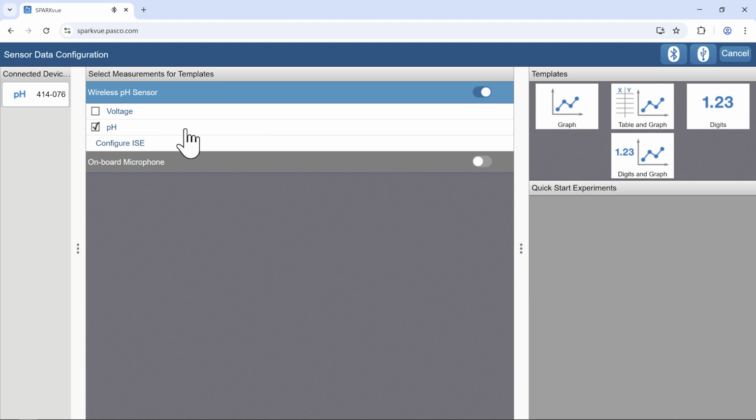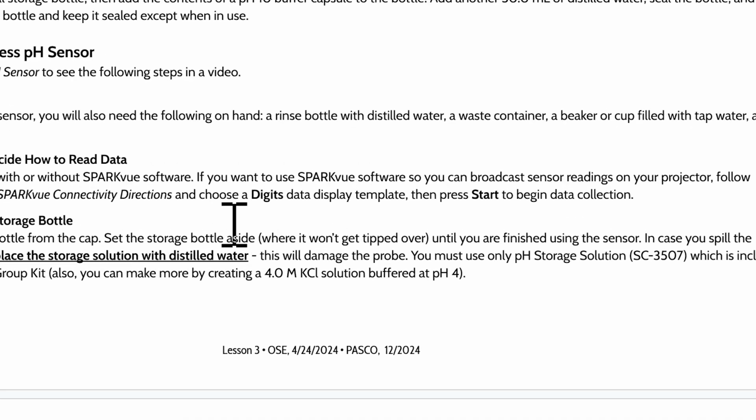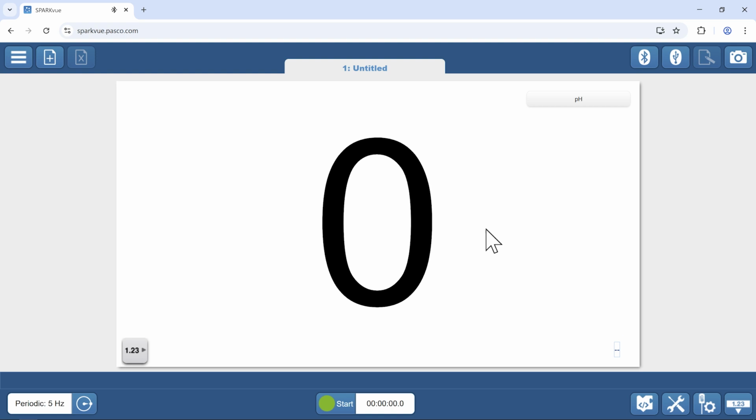The measurements available from a connected sensor are listed in this center column. Ensure that the measurements of interest are checked. In this case, just the sensor's pH measurement is already selected by default. Then, select a desired display template in the upper right to specify how you'd like to view the selected measurement. This activity uses the digits template, which I'll select to create a SPARKvue file with that display for the unitless pH measurement.